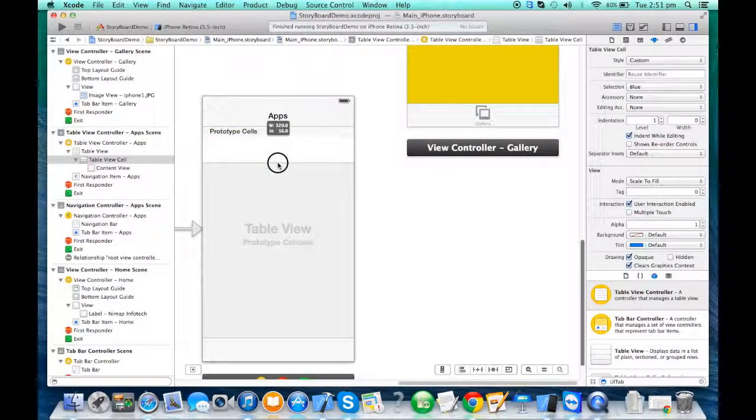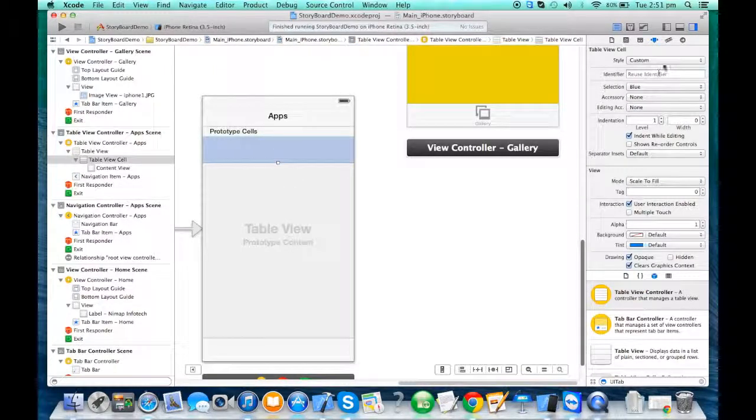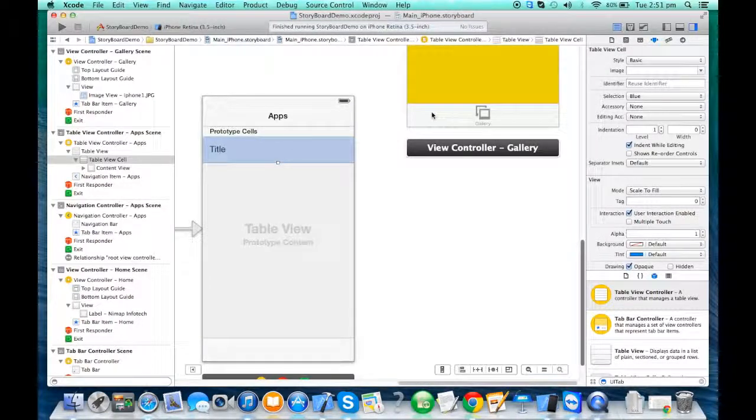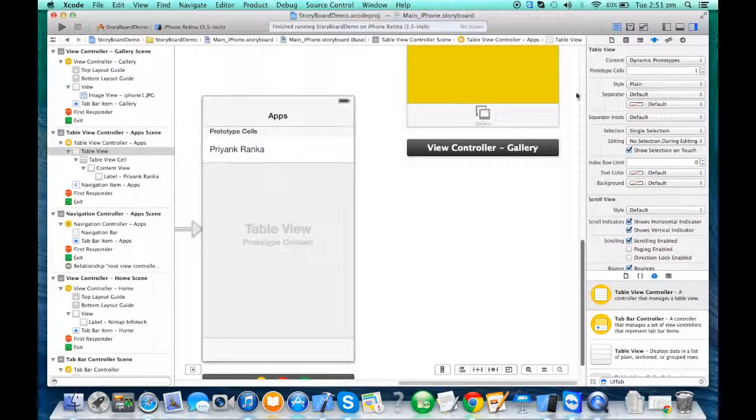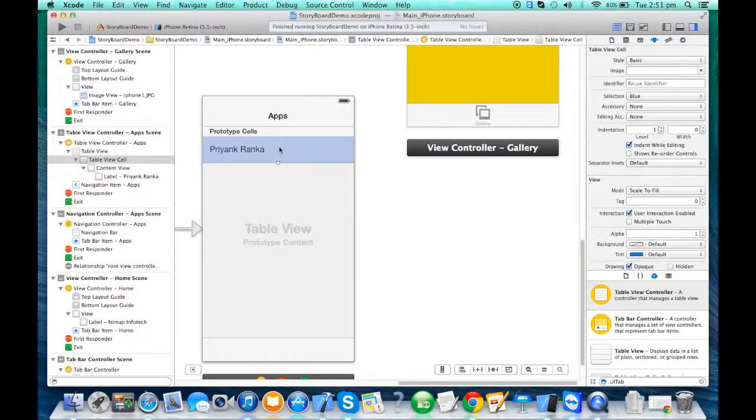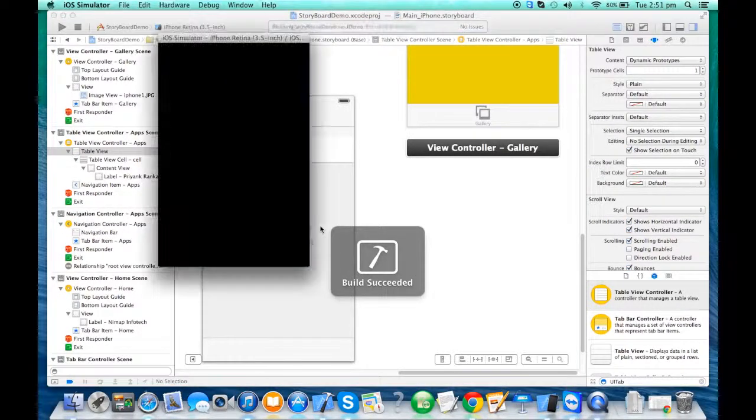There's a prototype cell. You can increase the size, and you can select the cell style. We'll first start with the basic one. I say Priyank. With basic you have only the text label property, as you are aware. Now when you select the cell, you have the reuse identifier, remember? So I say identify cell. Now let's run the program and see.